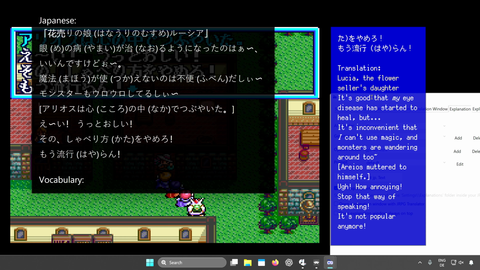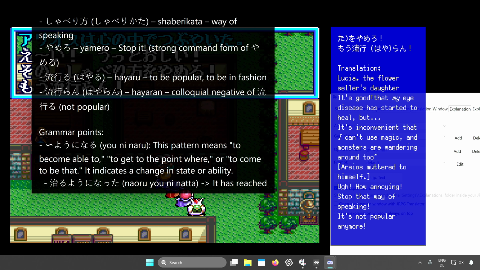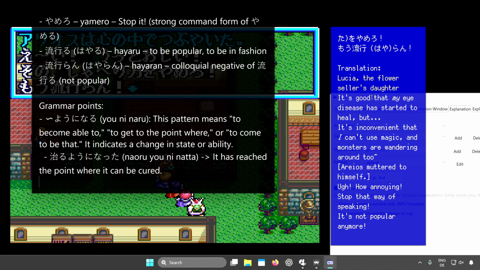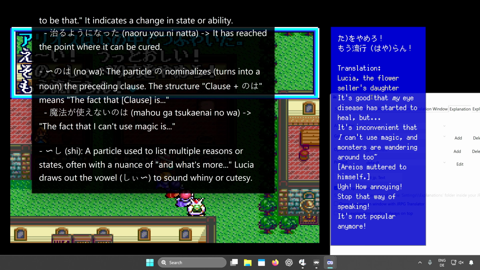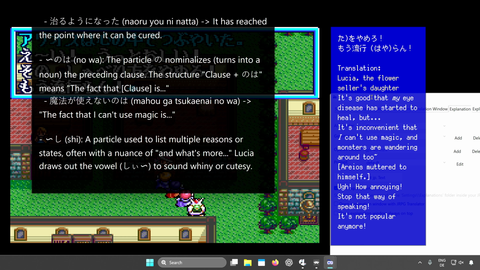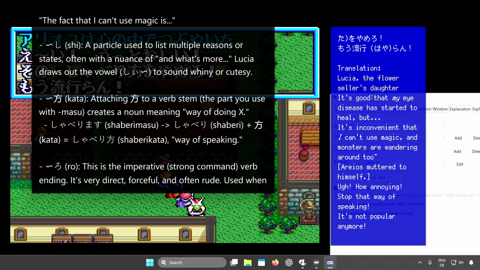So then let's see. Vocabulary, grammar points. Here already the model is saying "shi", a particle used to list multiple reasons or states, often when in words of. What's more, Lucia draws out the whole "shi" to sound whimsy or cutesy, so yeah, definitely then one character trait already here.